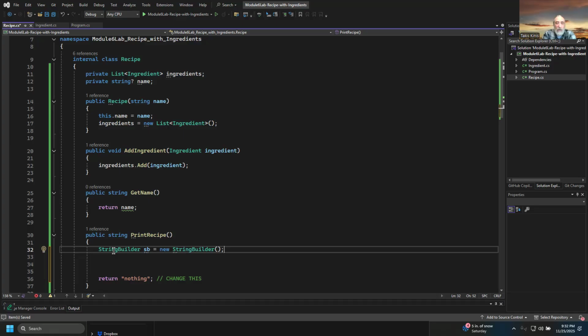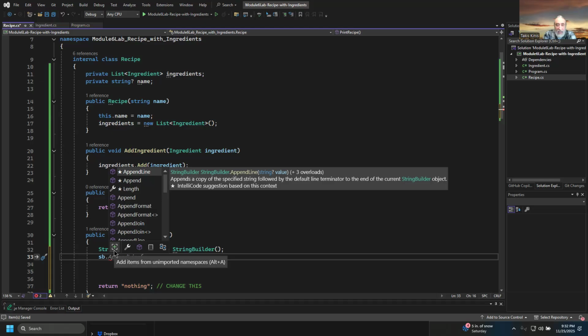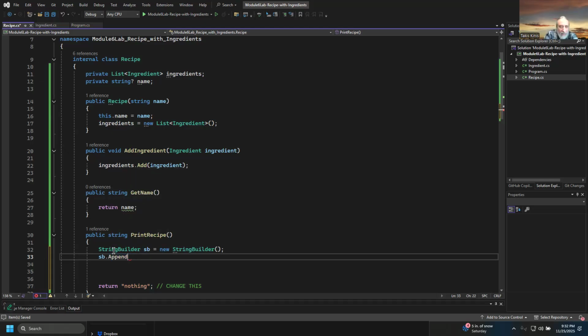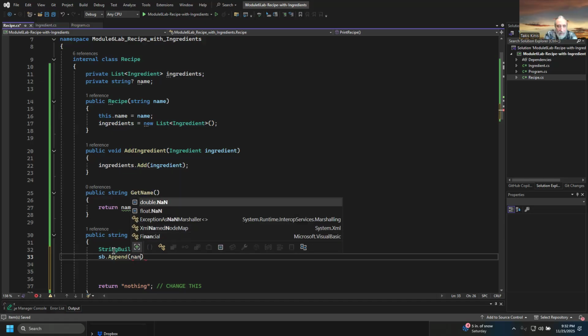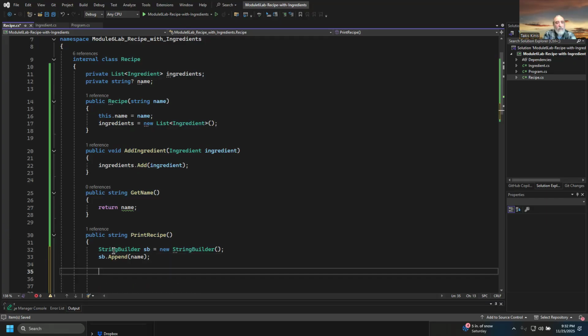And what I'm going to do first, what's the first thing that we want to have as output on the screen? Well, how about the recipe name? So I'm just going to say SB, the string builder thing I made, and I'm going to say append, and I'm not going to append a line, I'm just going to say append. What are we appending? The name of the recipe, which is built into this object. I got to type it correctly, right? So we're just going to append the name that's in the object already. So a peanut butter and jelly sandwich. So that's added to the text.